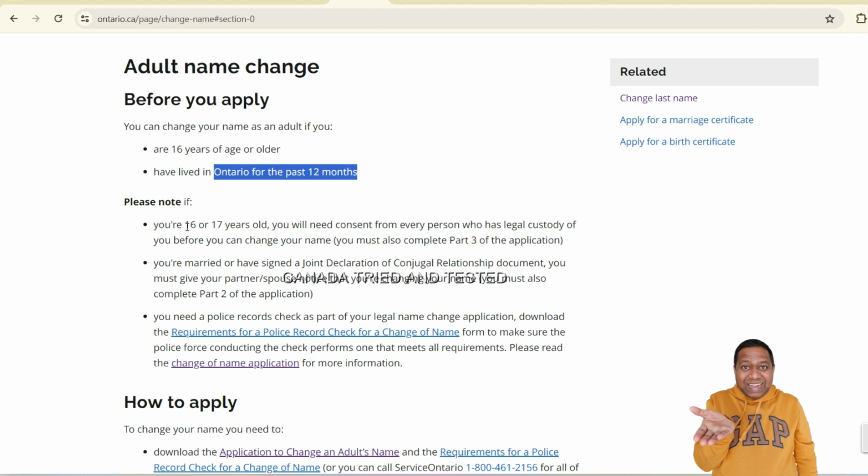In addition, if you are 16 or 17 years old, then you need to have consent from every person who has legal custody of you before you can change your name. We'll see that in part 3 of the application. Then if you're married or have signed a joint declaration of conjugal relationship document, you must give your spouse or partner notice that you're changing your name, and you must also complete part 2 of the application, which we will get to see. Then when it comes to the police record check, we will talk about when this will get used and when it is not required.